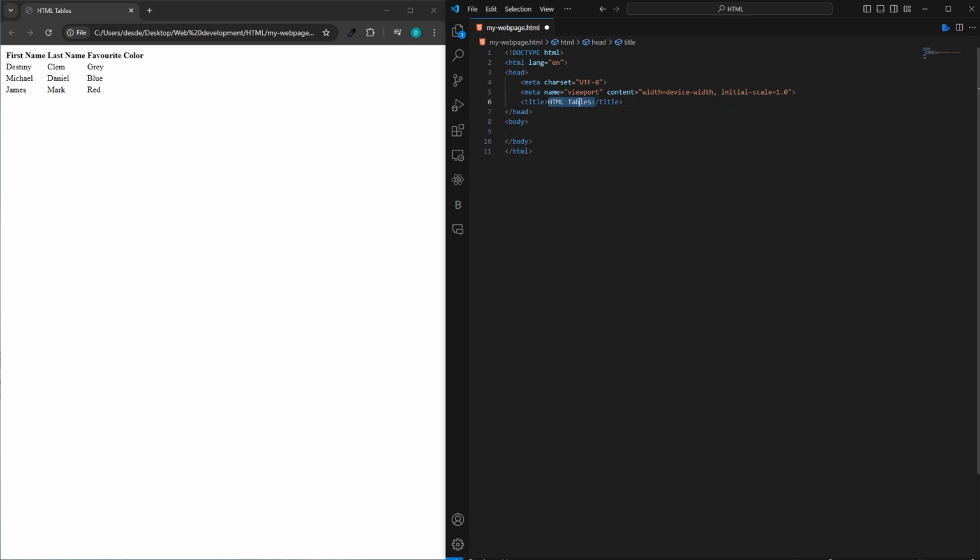Then you can change this title to HTML links. Now in HTML, to create a new link you use the anchor tag, which is the A tag. So this is how to create a new link in HTML.